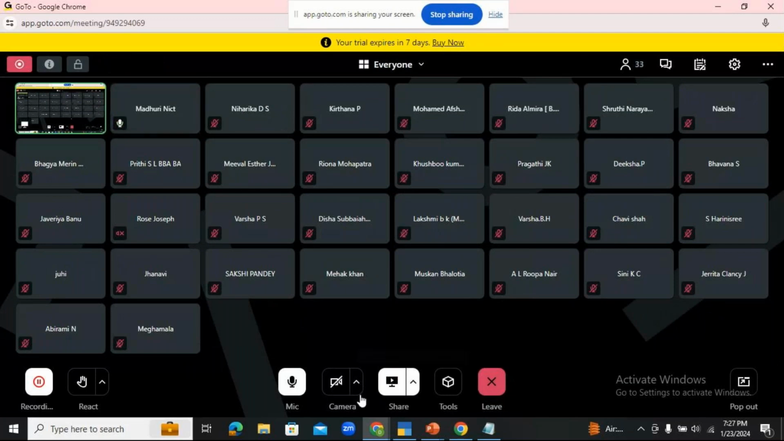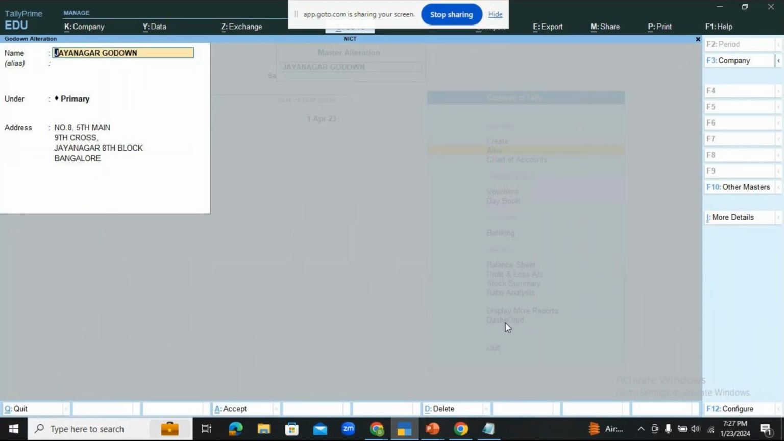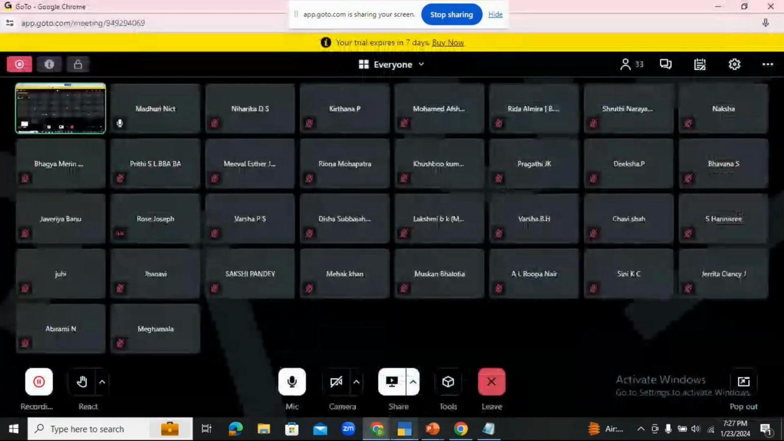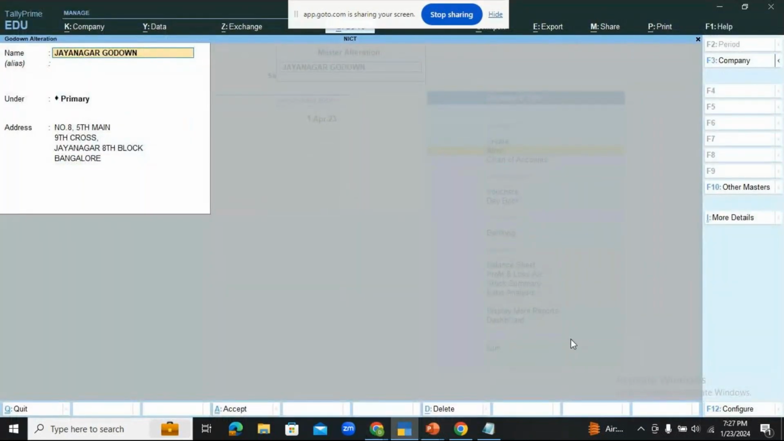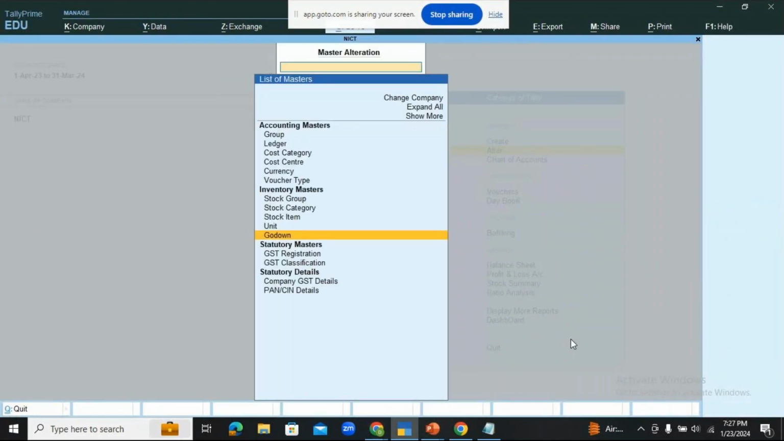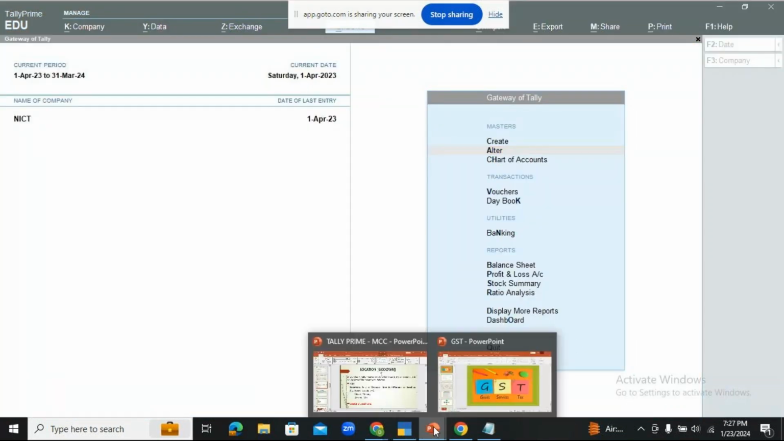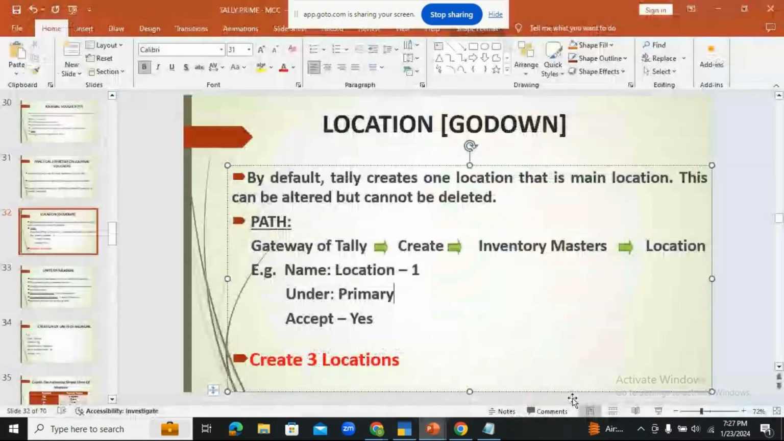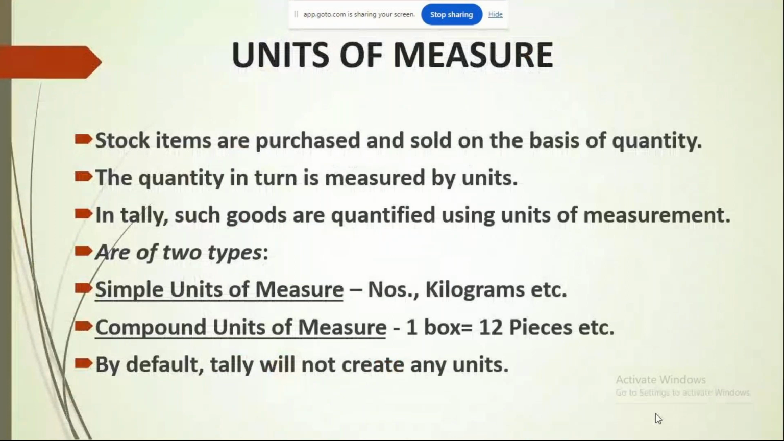Yes. So let me come back. I hope all of you have created the godowns here. Yes. So I press Control A and I'll go back. Now, what is the next inventory master? Which is the next one we will discuss now? The next one is units of measure. A very interesting concept. What is this units of measure?